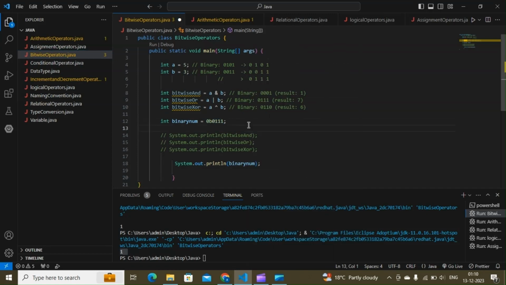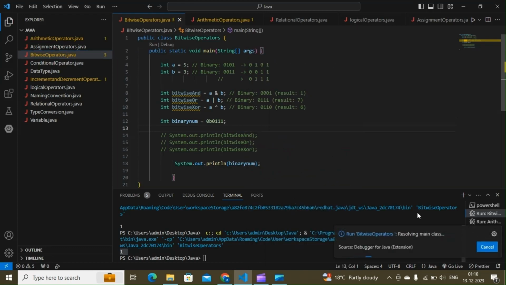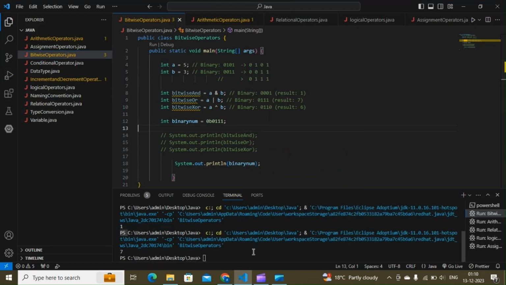Let me save and run the code in Java, and here we go. You can see the result is 7. The binary number is this, and by this concept we are getting the number 7.